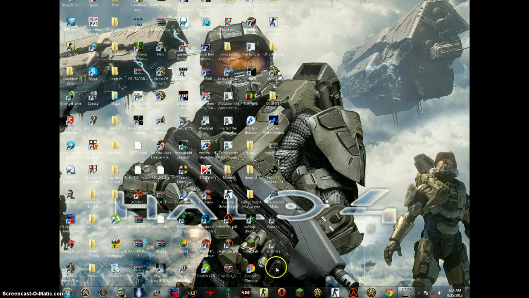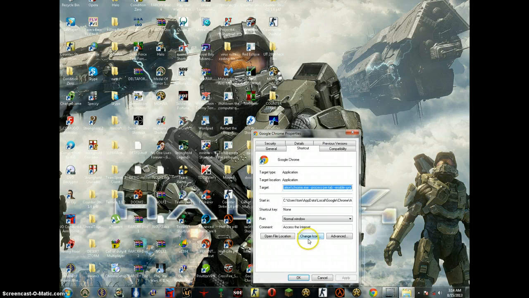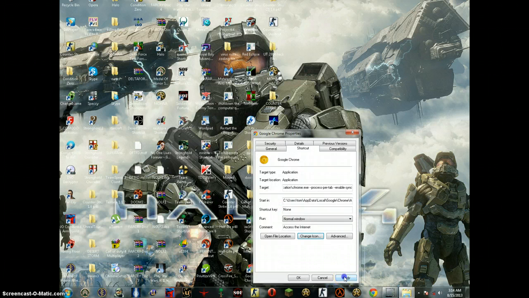So just right click on your desktop icon. On the Google Chrome icon, just right click on it, properties, and then it says change icon, and then Google Chrome is right here, and then just click OK, and then apply, and that's it, that does it.